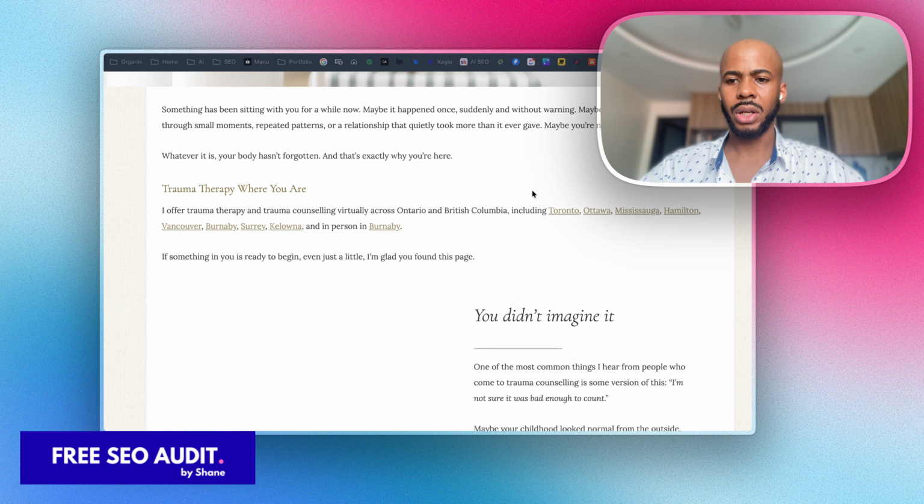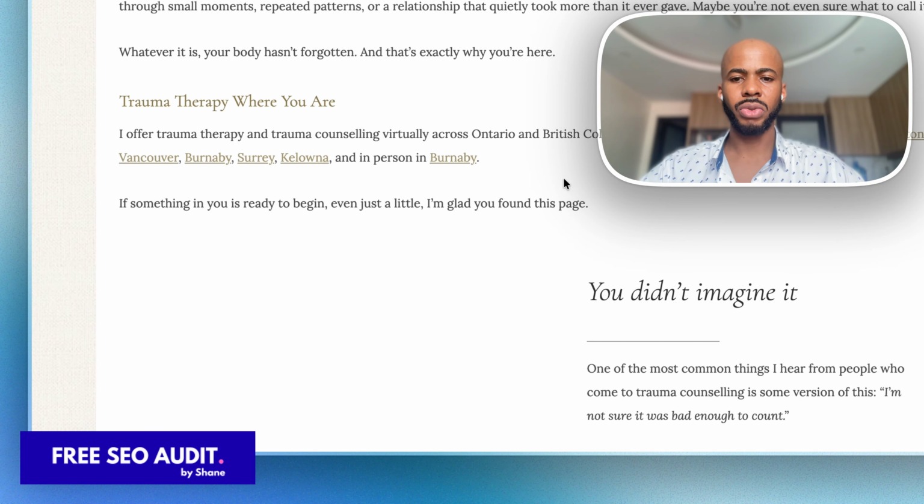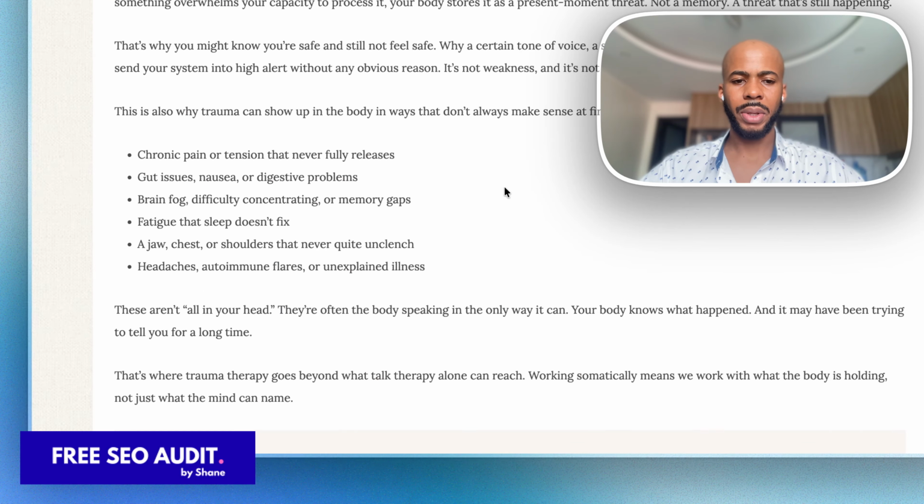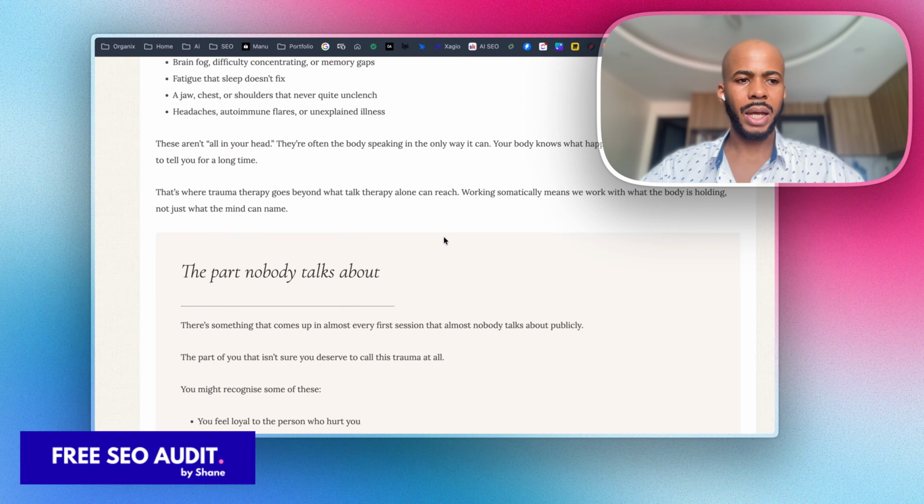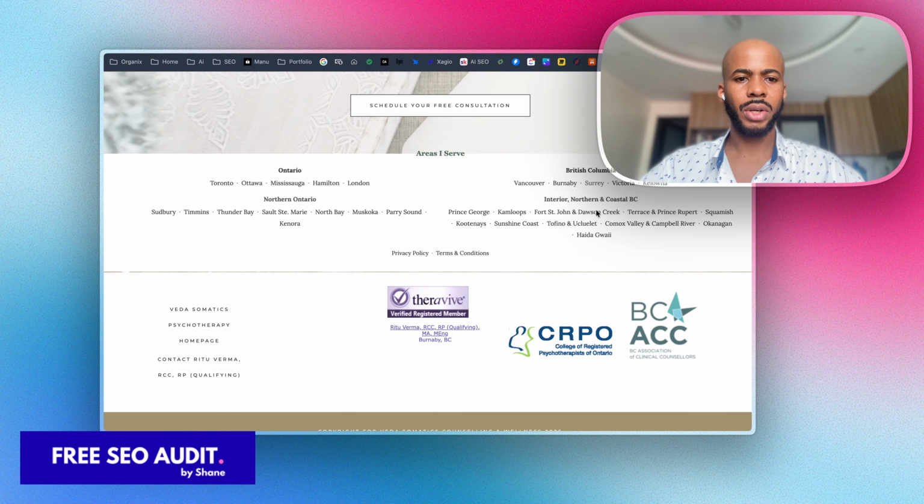I do believe that they're primarily located in these areas here, so Toronto, Vancouver. But since it's therapy, I assume it can be done online, right, remotely. So they have a pretty wide service area, as you'll be able to see based on the locations here.